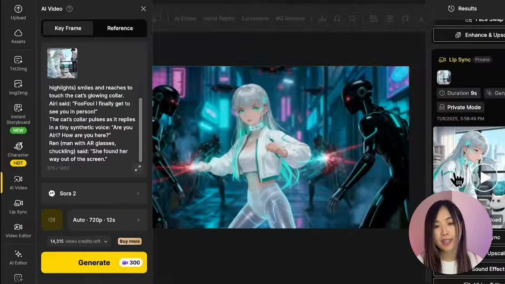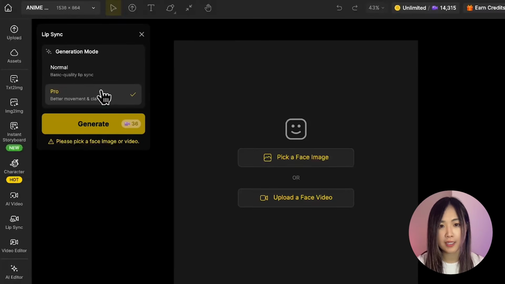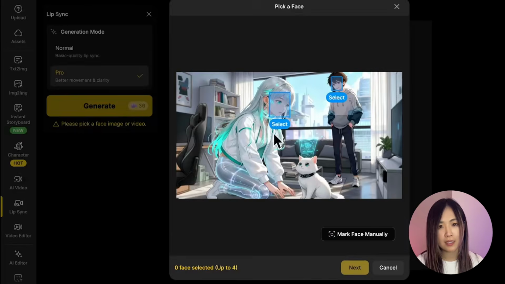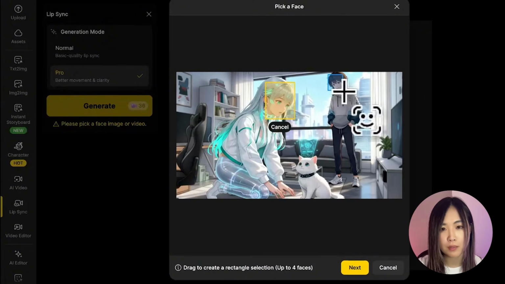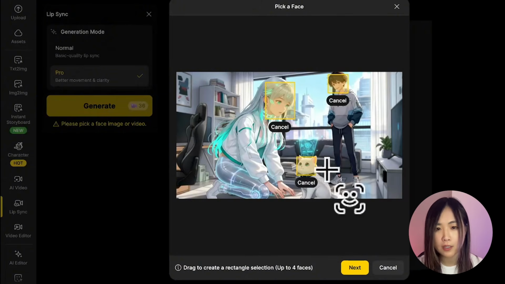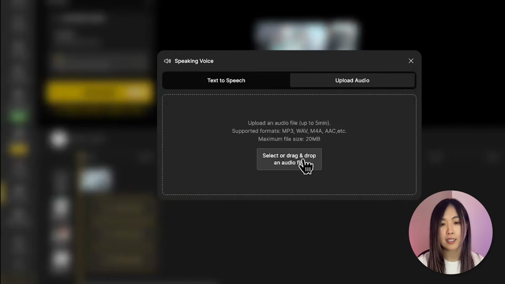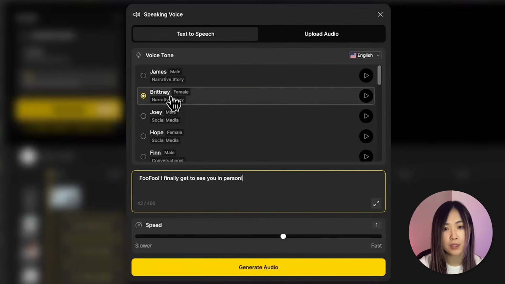If we want full control, we can actually just use the lip sync feature on Dzine. So under video, we can click lip sync and select the Pro option and upload the same starting image. The tool automatically detects faces, but sometimes it misses animal characters. But we can still add it manually though. Simply use the mark face manually and select all the characters we want to animate. Next, you'll see each speaker in a timeline like this. Here you can assign voices individually, either by uploading audio or using text-to-speech. Let's use text-to-speech for this demo, and we can listen to preview the voices.